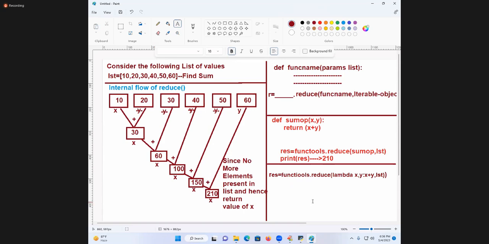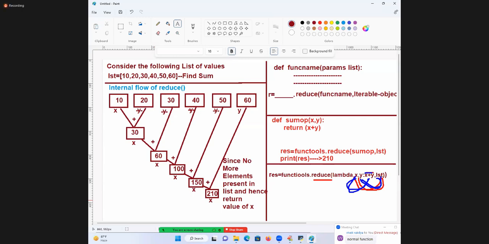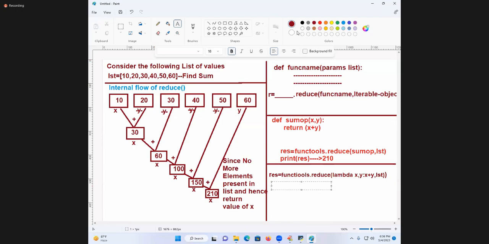Reduce function will take the first two values, in x and y, and add them. The result is kept in x. The next succeeding element of LST is kept in y. Then x plus y, x plus y, x plus y is repeated multiple times. Print RES. So the answer is 210.